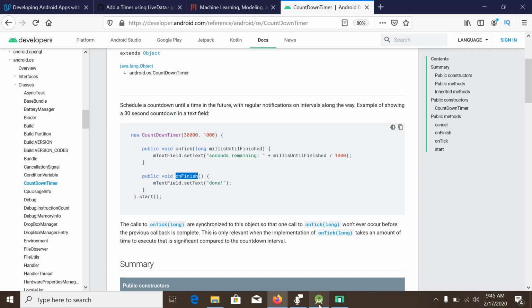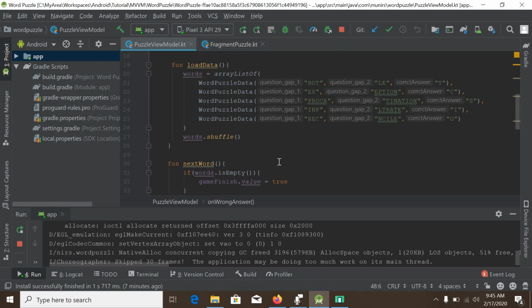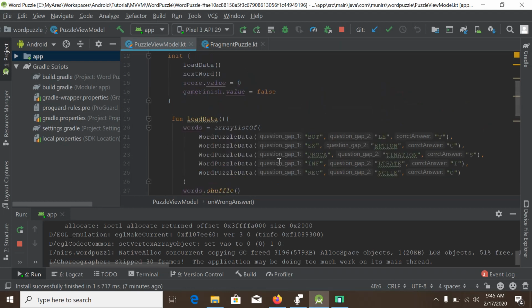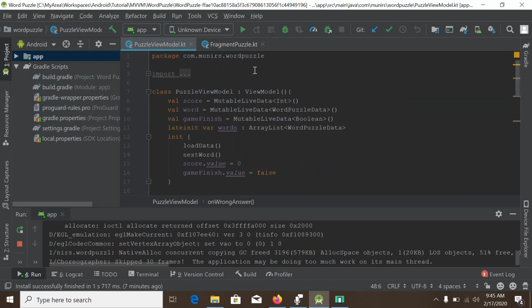So our method will be: we will use this countdown timer inside our view model, and we will use a LiveData to check whether the timing is finished or not, and depending on the LiveData we will go further, like navigating our app to another fragment.